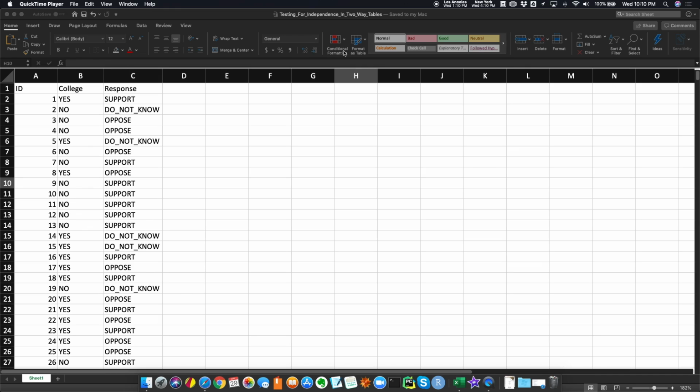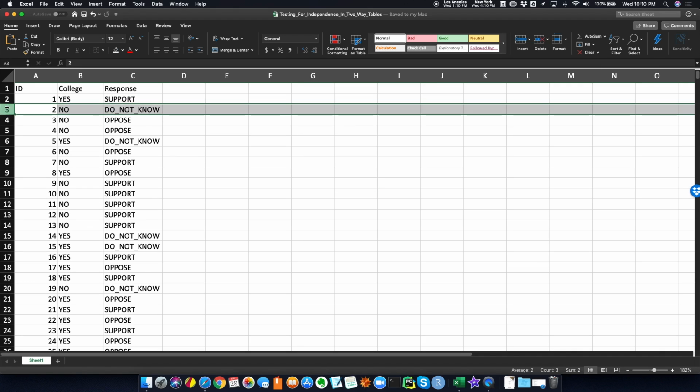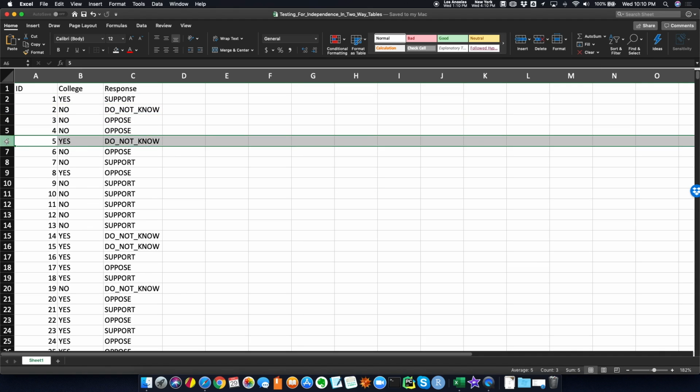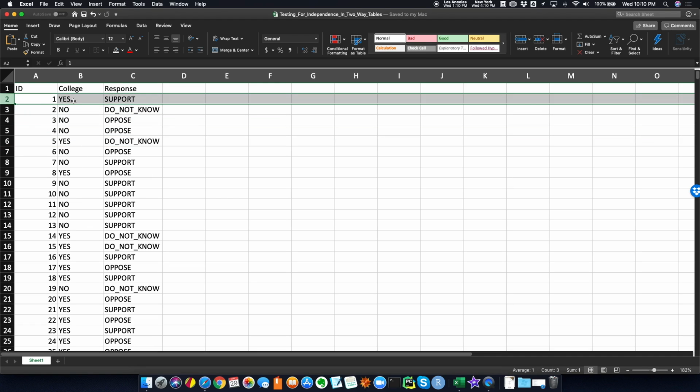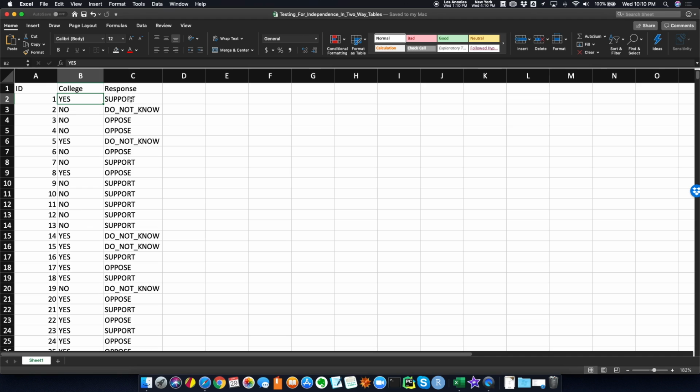Now, when you conduct a survey, your data kind of looks like this. This is called a data matrix. Each of these rows represents a different person that has answered the survey. So person one said they were a college graduate and they supported, I think this is about oil drilling. The second person is not a college graduate and they answered that they don't know. The third respondent said they are not a college graduate and they oppose, and so forth.